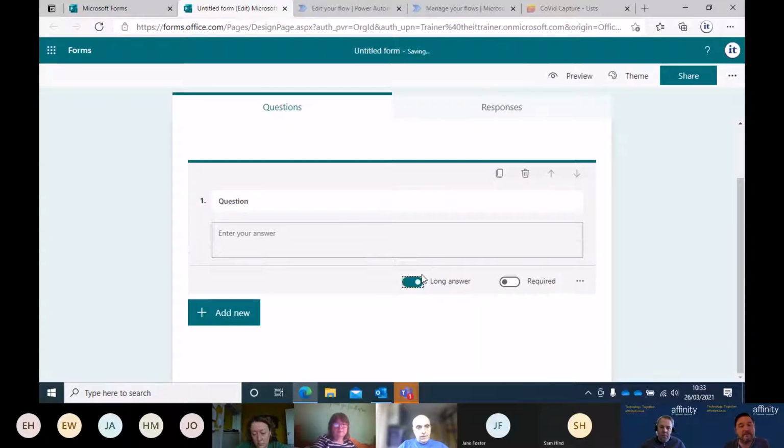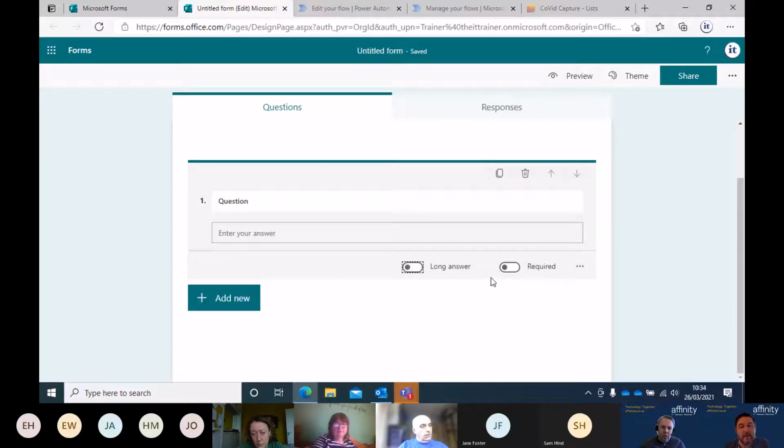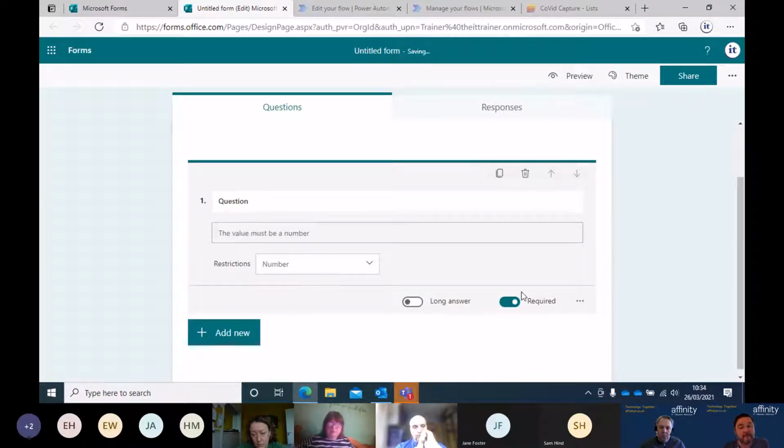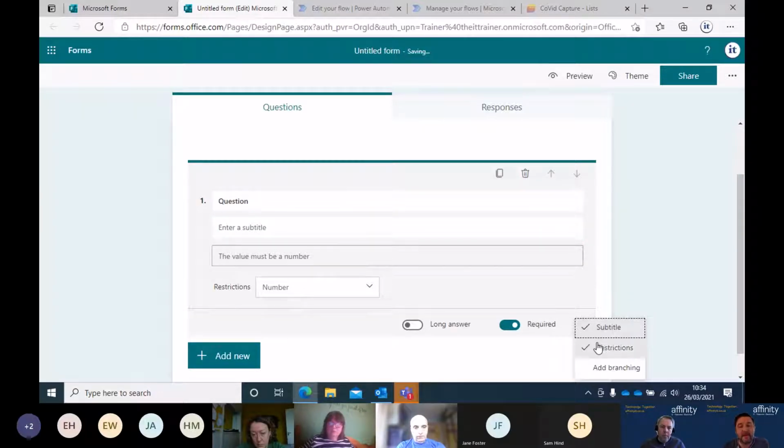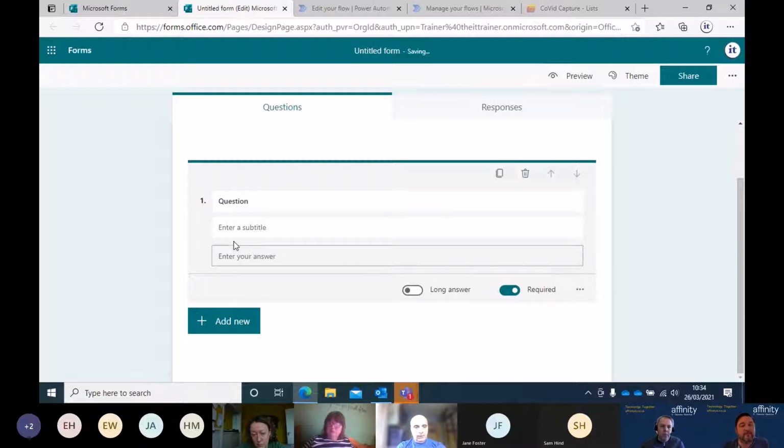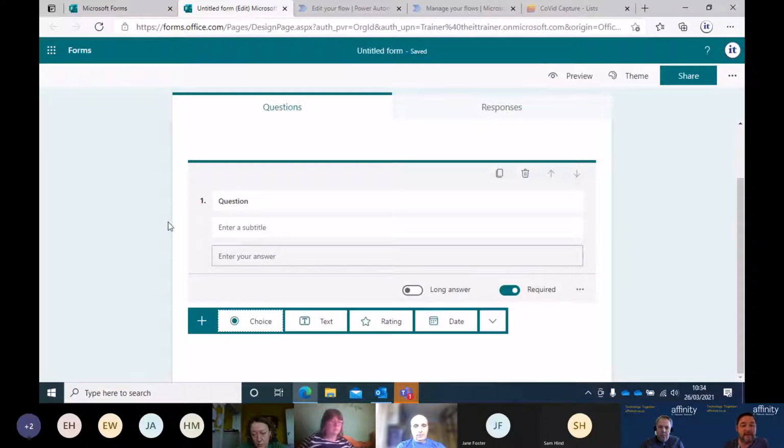You can decide it's a long answer or a short answer. You can decide whether it's a required question or not. If it's required, it must be filled in before they submit the form. And you can also do things like restrictions on some questions, like this has to be a number, or you can also put in a subtitle. A subtitle is used for describing the question a bit more. So you might say the reason we need this, or please, and so that's how you expand on the question. The question should be quite short and simple, and then the subtitle could be further details.